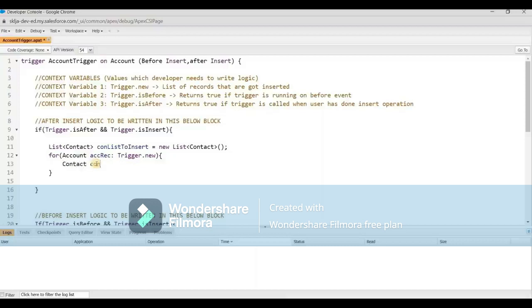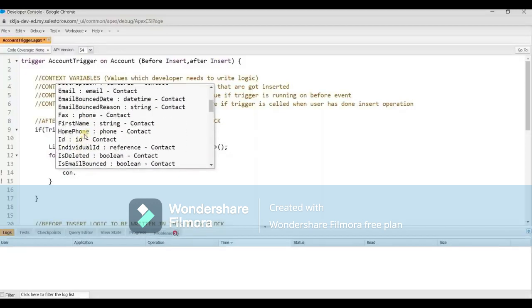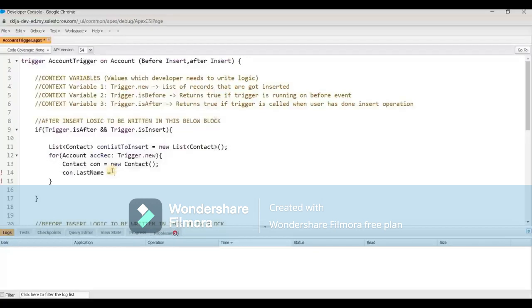So we'll just create a contact instance, Contact con = new Contact. The contact will be having a set of fields. We need to assign the last name. A contact should be having a last name field. So the contact name should be equal to the account record which is getting inserted, because each account that got inserted will be there in this accRec. And then we need to get that name, and then we will assign it to con.LastName.